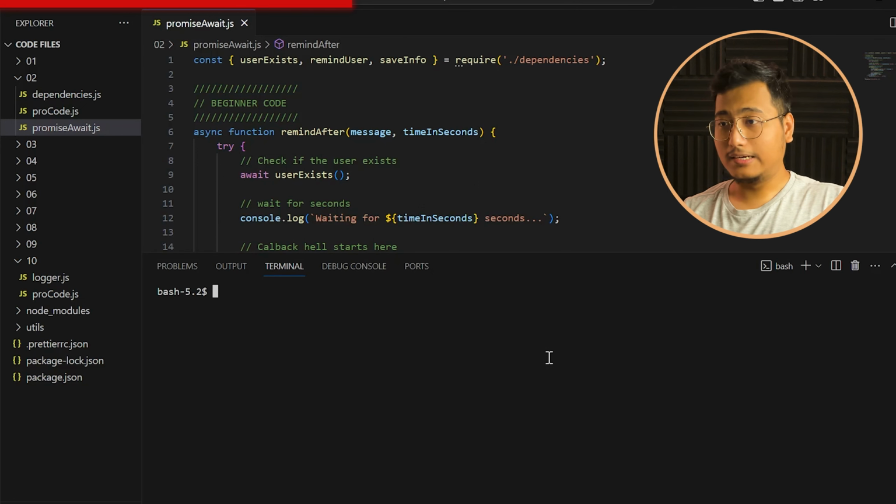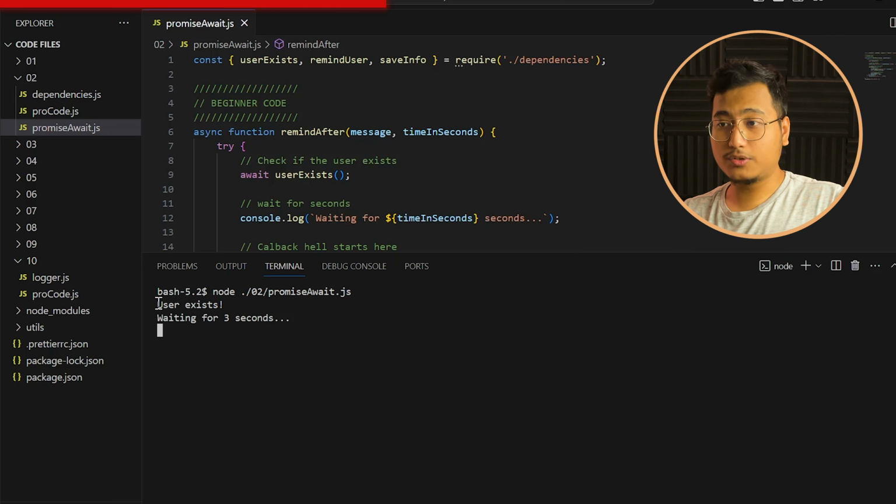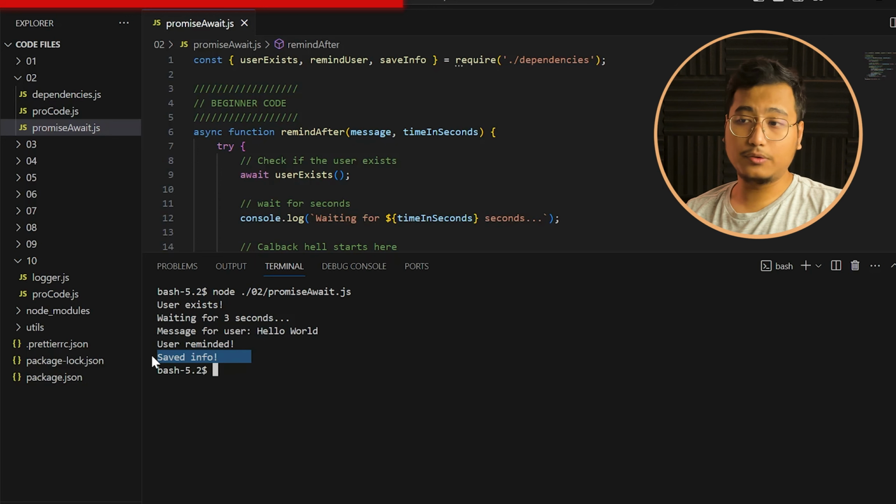First of all, let's run this code once just so that we know how it works. So I'll just go 02 promise await, and we'll run the code. What it does is it says the user exists, and then we're waiting for 3 seconds, and then there's the message for the user, and then we just have the saved info to the database, right?